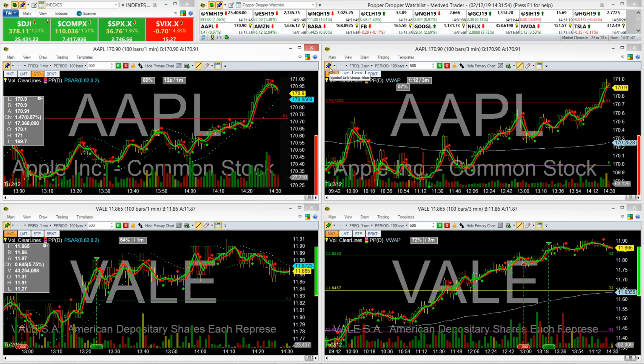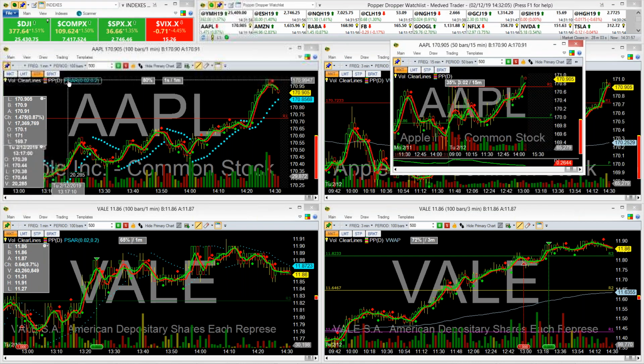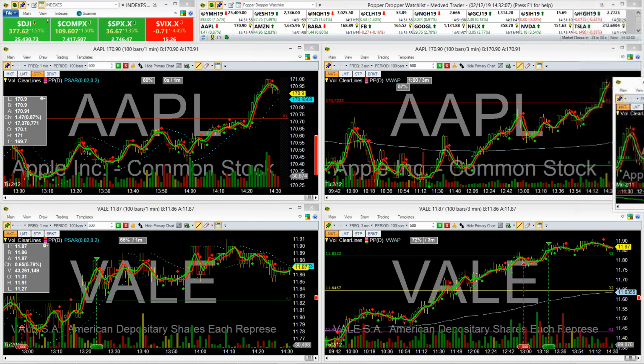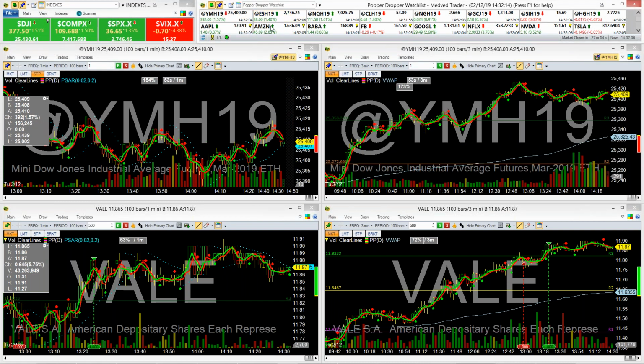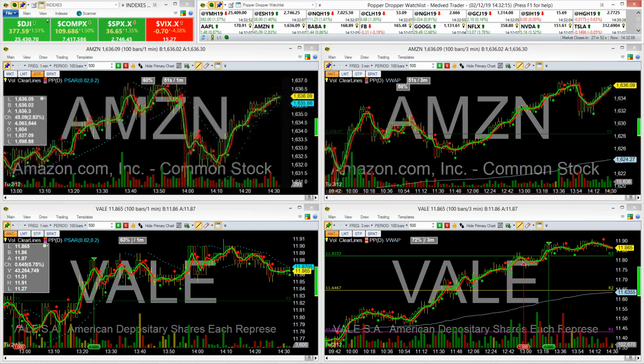Also, it's dependent upon being linked. So you'll notice my 1, 3, and 15 all have blue push pins. They're all linked, and they are linked to my popper dropper watch list. So when I click any of these stocks up here, it loads it across the top.